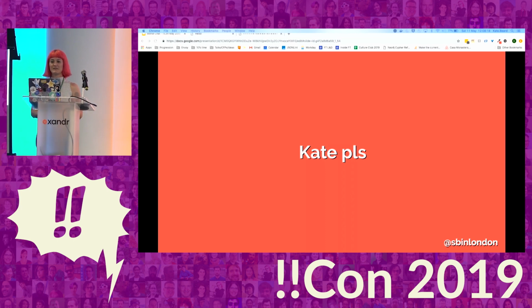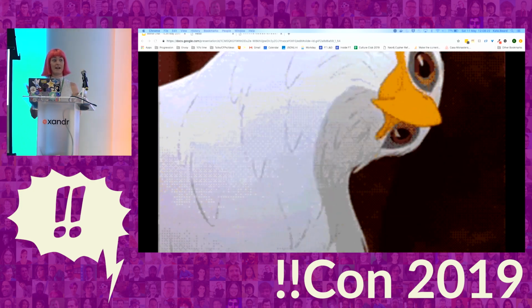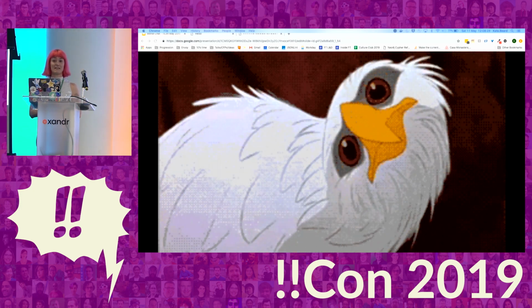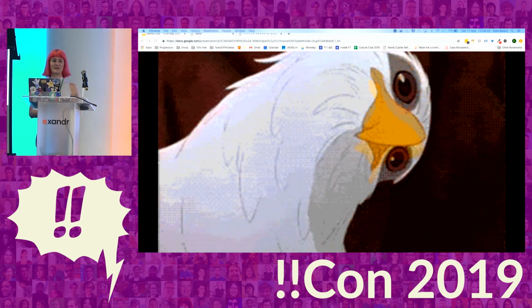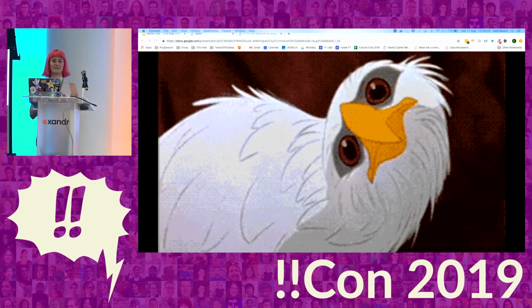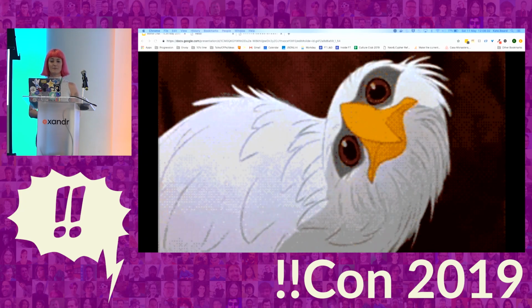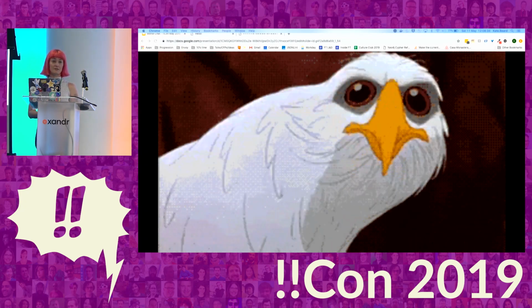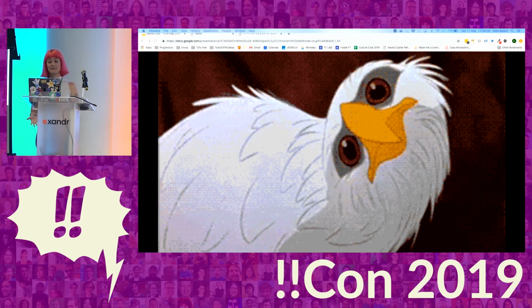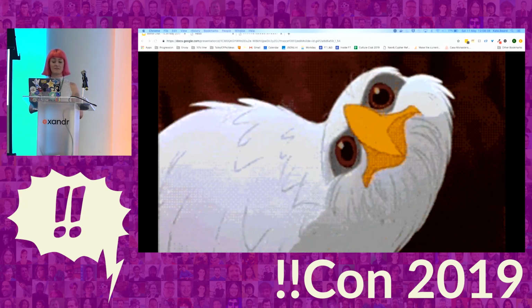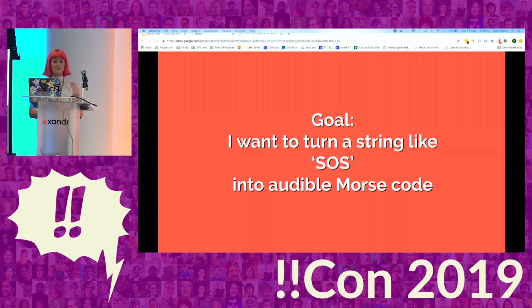So how do we go about coding something that changes text into audible Morse code? I had no idea. So like many programming projects, thinking about the whole thing kind of turned my brain inside out a little bit. So I knew this would be a really good way as a junior to practice breaking down a larger project into manageable tasks, something we do in our jobs every day as programmers. So my goal is I want to turn a string like SOS into audible Morse code.